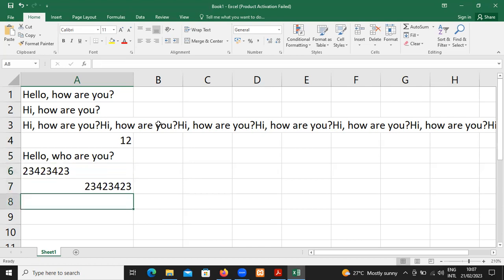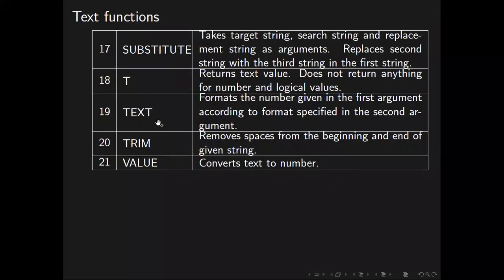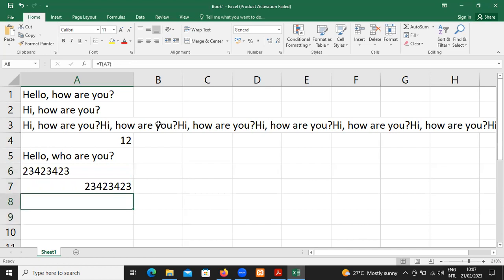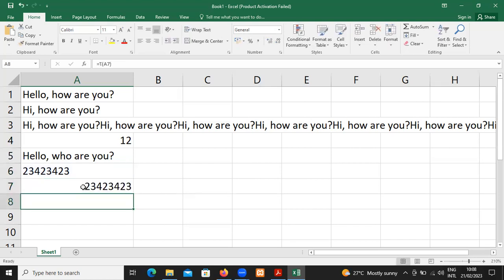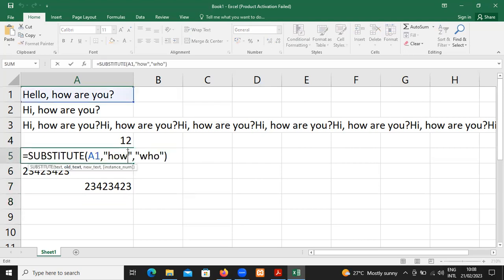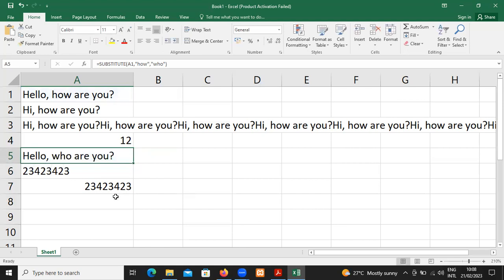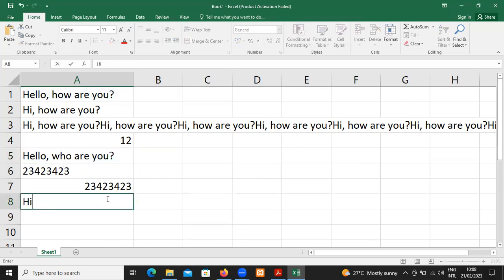Okay. Suppose I wish to reconvert the number into text. I could call the T function, then this text. Oh, nothing has been taken out. When the entire string is a series of numbers, nothing is returned. Whereas you provide a mixed string. Hello, how are you? Okay. You provide hi.